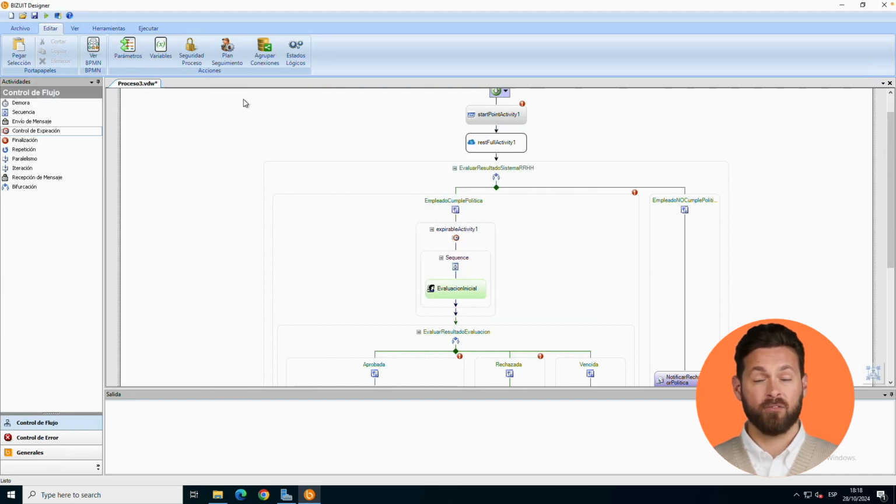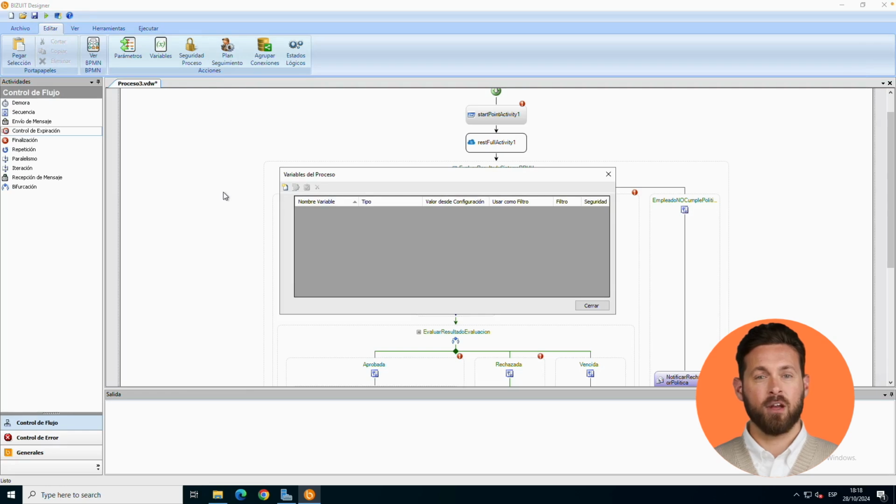Now, let's talk about variables. Variables represent internal data used during process execution. They are not received from outside the process, nor are they returned as output. They remain internal throughout.